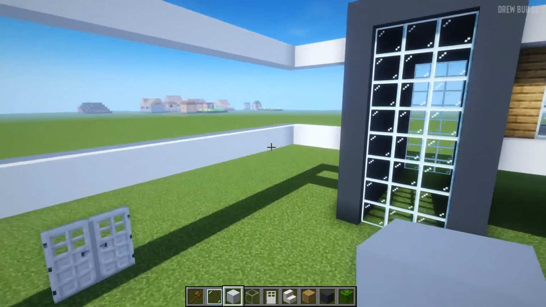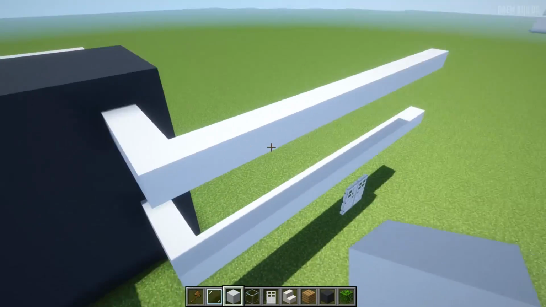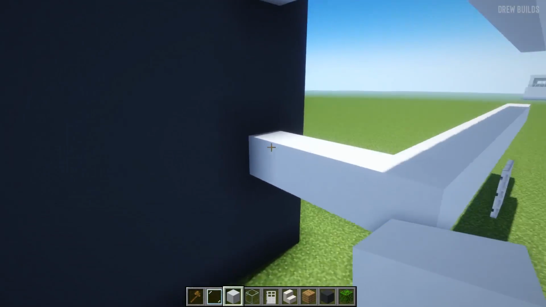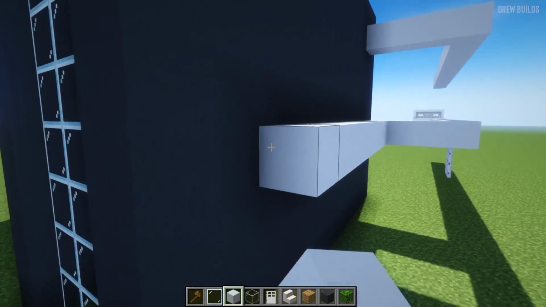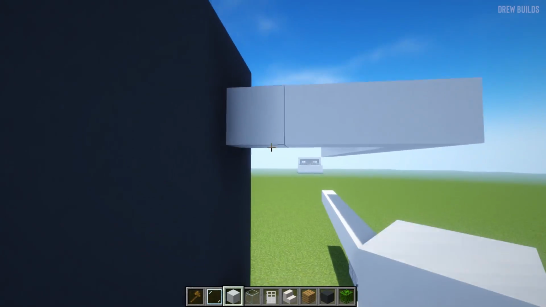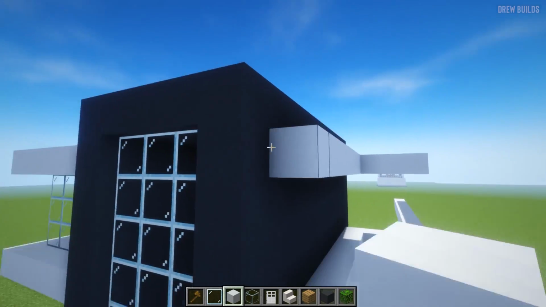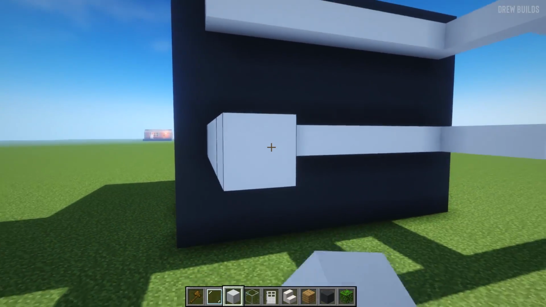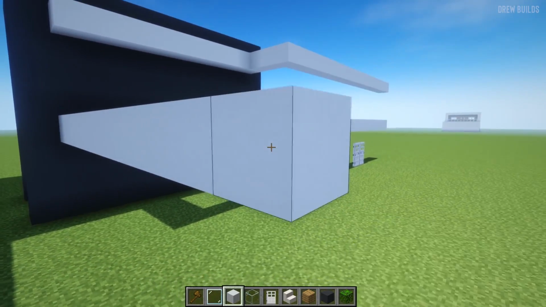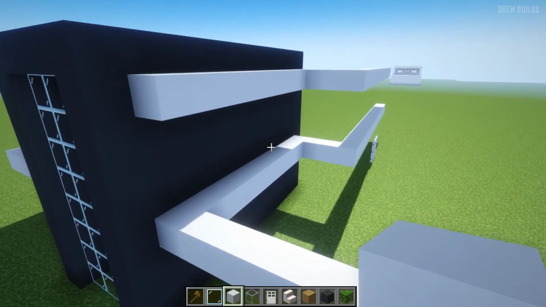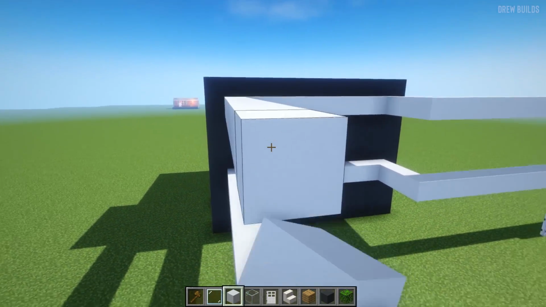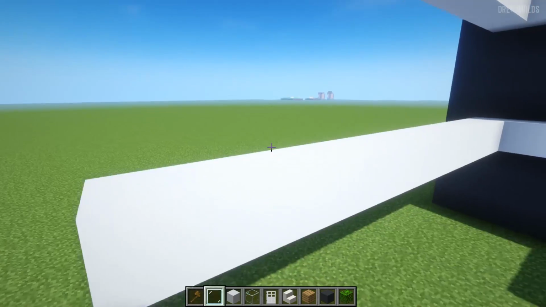So what we now need to do is add the rest of the back of the house. In order to do that, we're going to build across here, and then we're going to build across here too. And then we're going to extend this out by 1, 2, 3, 4, 5, 6, 7, 8, 9, 10, 11 blocks. And then we're going to do the same here, 1, 2, 3, 4, 5, 6, 7, 8, 9, 10, 11. And then we're going to drag this all the way back.